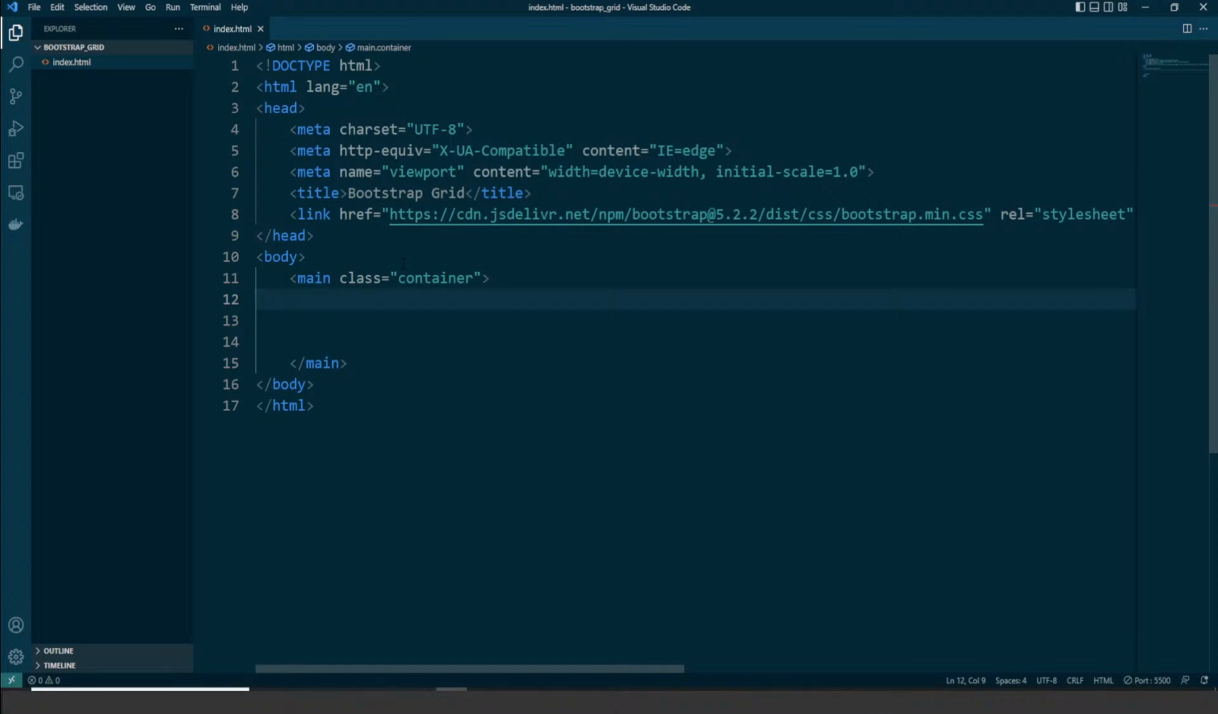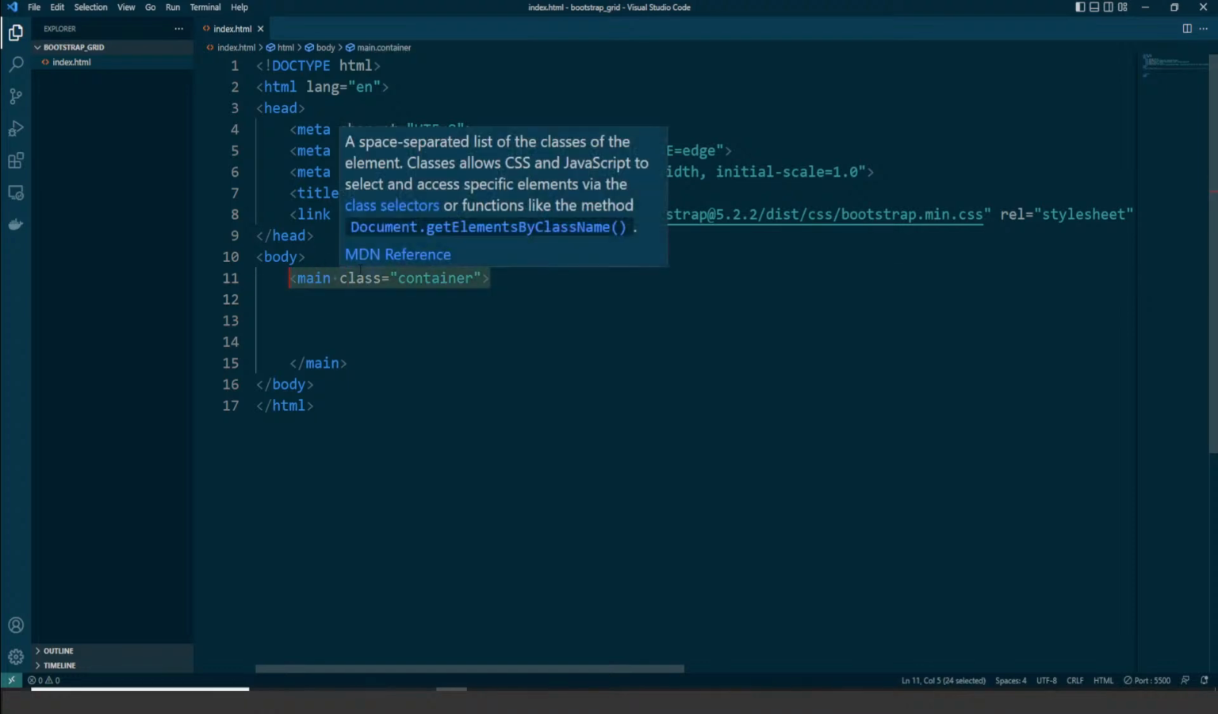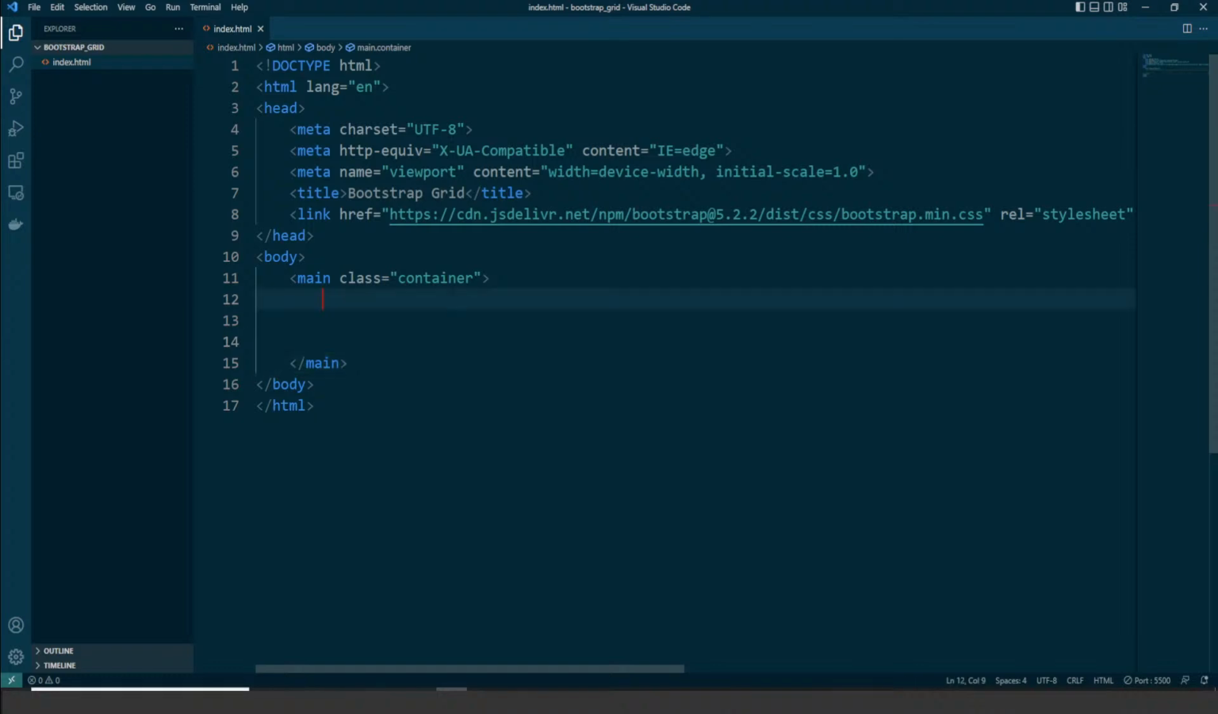And so now that we have the container level, it understands that everything else is going to be inside of something that is a Bootstrap container. So it's going to understand our Flexbox properties a little bit better than it would otherwise.